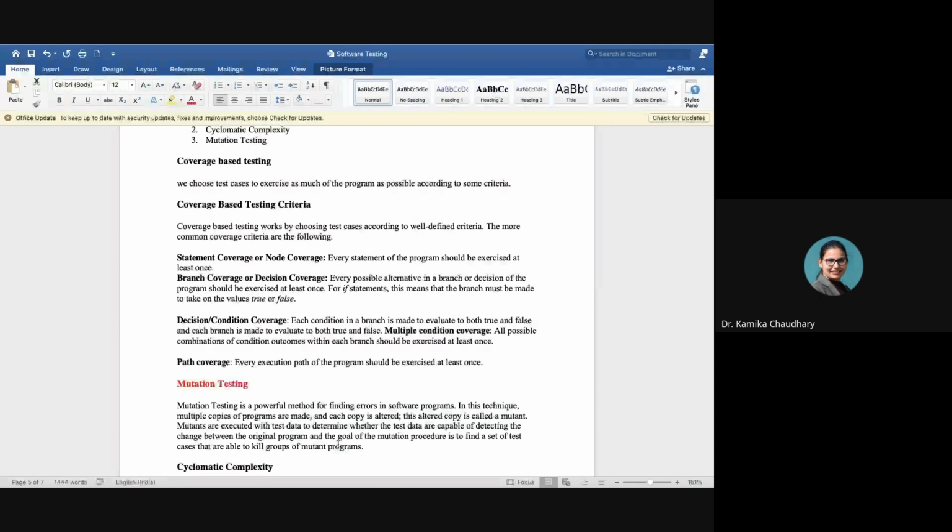So coverage based testing means trying to cover all the important parts: all the statements, all the decisions, all the branches. Whatever is present inside that particular coding part or functioning part of the program should be covered at least once. It should be covered, meaning it should be checked at least once, right? So that is coming under coverage based testing.